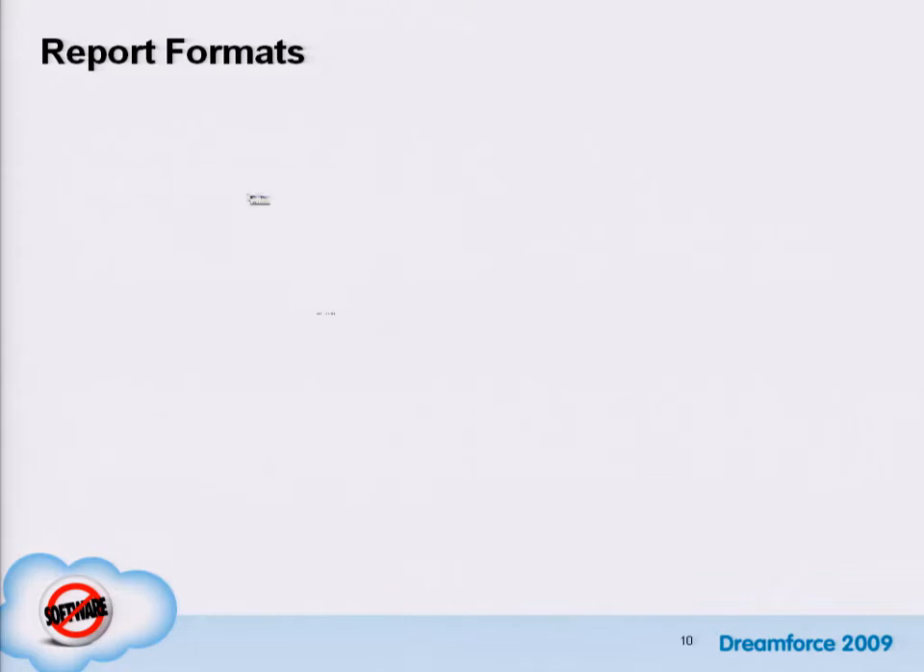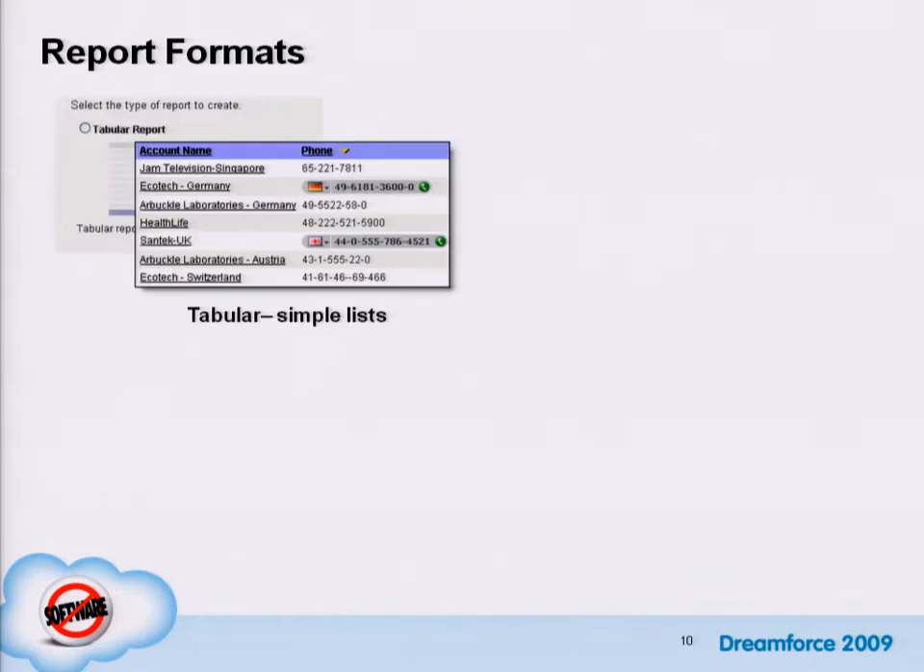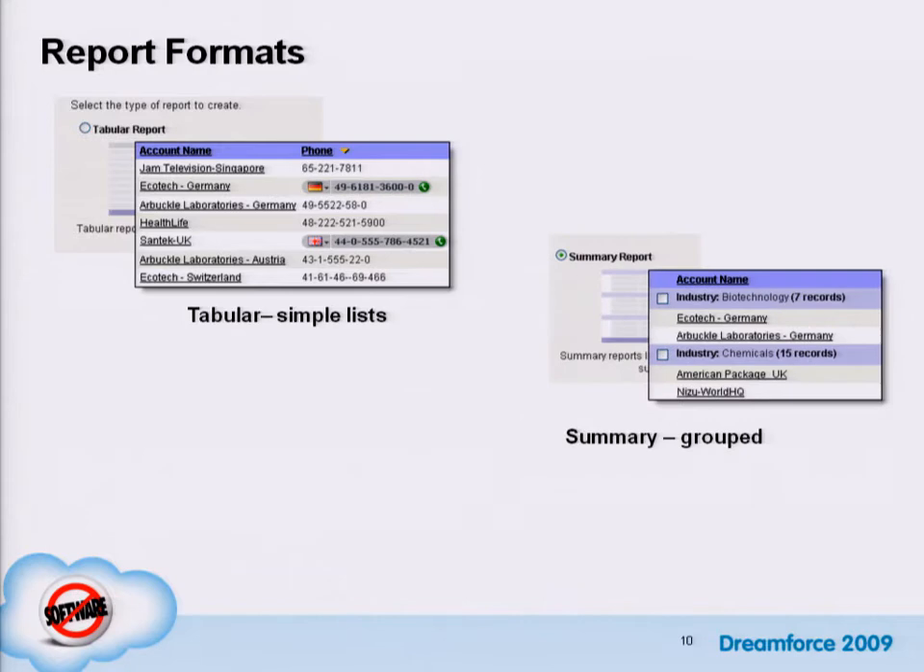Number one, tabular reports. Very simple and straightforward, such as a list of accounts with their phone numbers. That's it, just a list of data. Our second report type is summary reports. Very similar to tabular reports, except the data is grouped. So instead of just a list of accounts, I want to see a list of accounts, but grouped by industry or the owner of the account.